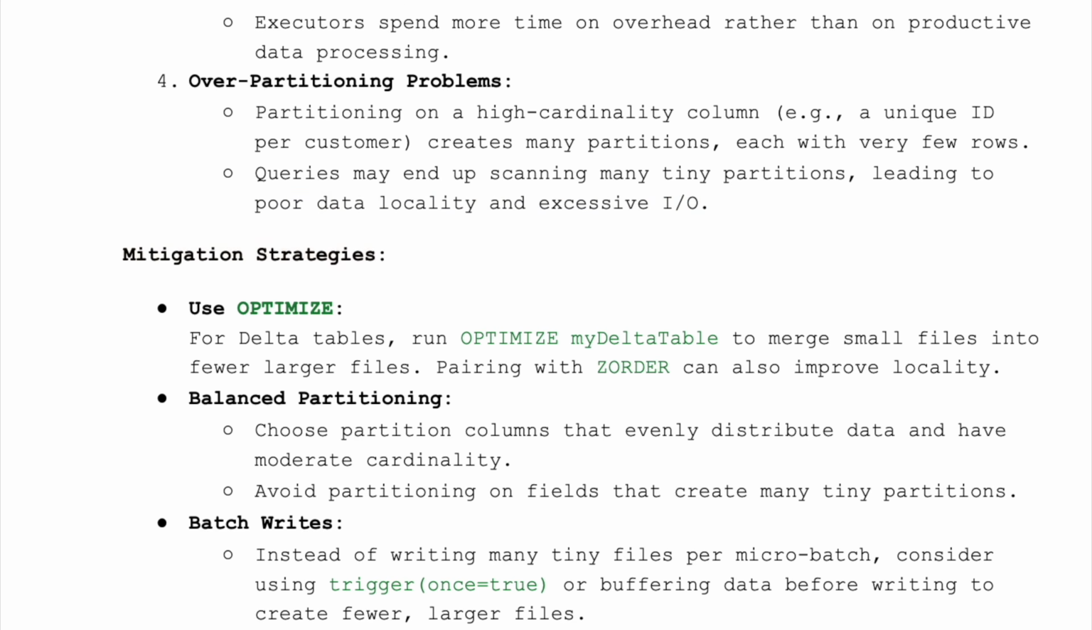Mitigation strategies. Use Optimize for Delta tables. Run Optimize on the Delta table to merge small files into fewer larger files. Pairing with sorting can also improve locality. Balanced partitioning. Choose partition columns that evenly distribute data and have moderate cardinality. Avoid partitioning on fields that create many tiny partitions.